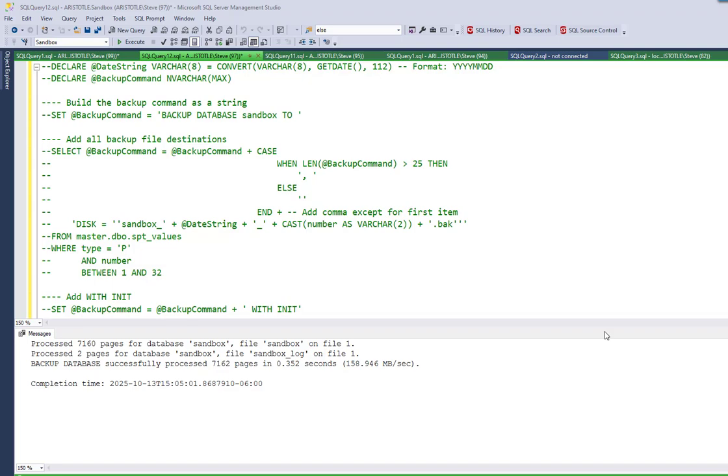I'm Steve Jones from SQL Server Central and Redgate Software, and I'm testing SQL Clone image creation at scale. And so I want to show you how I did this.